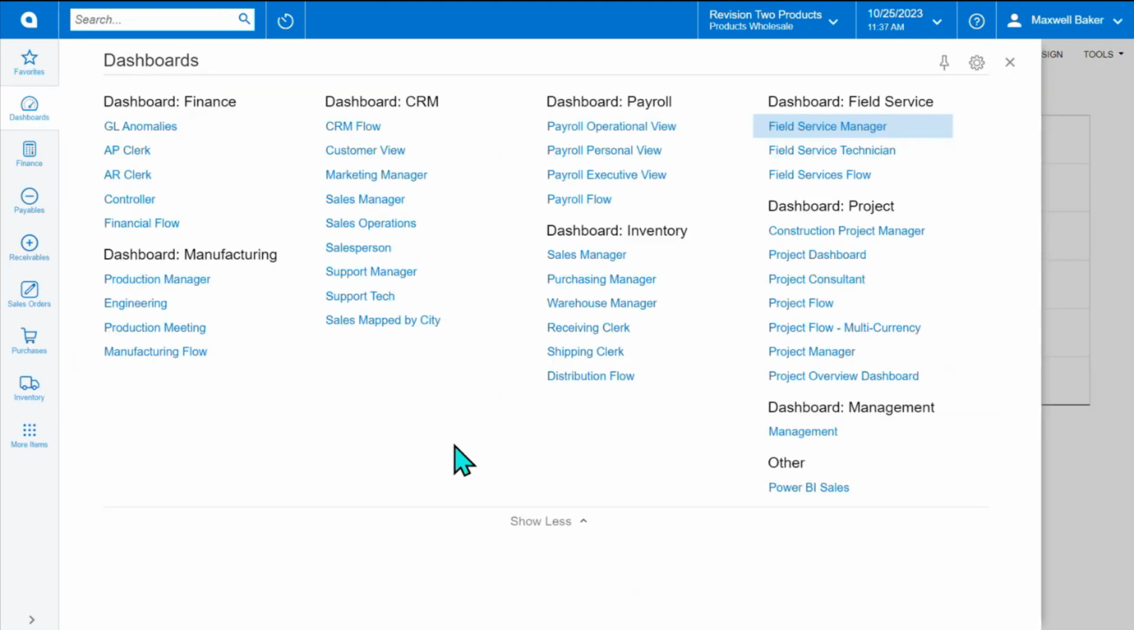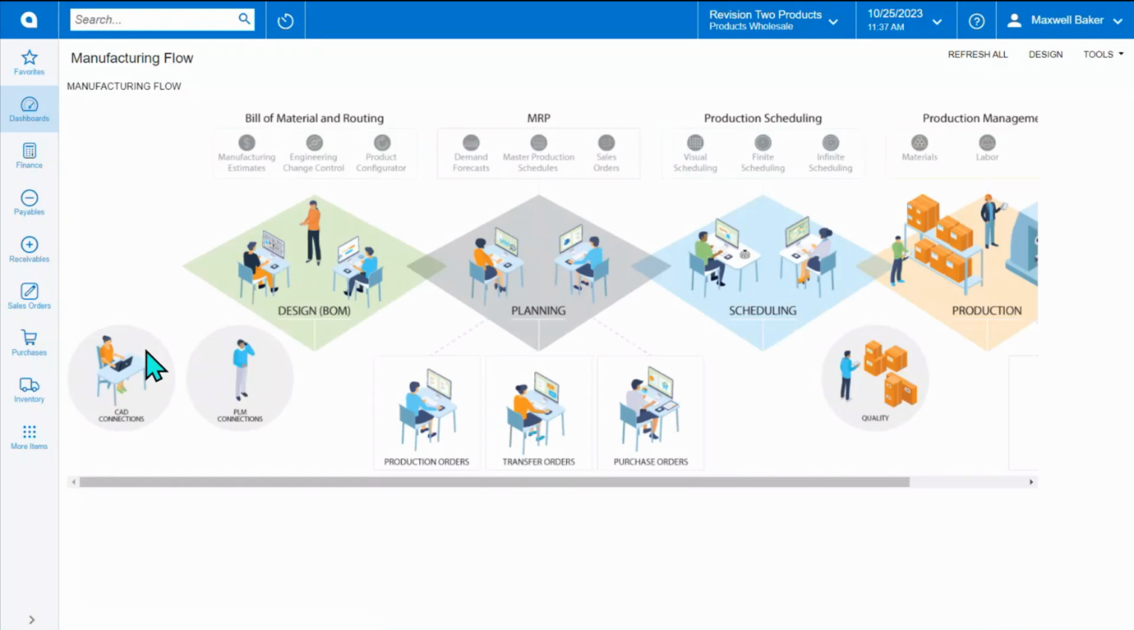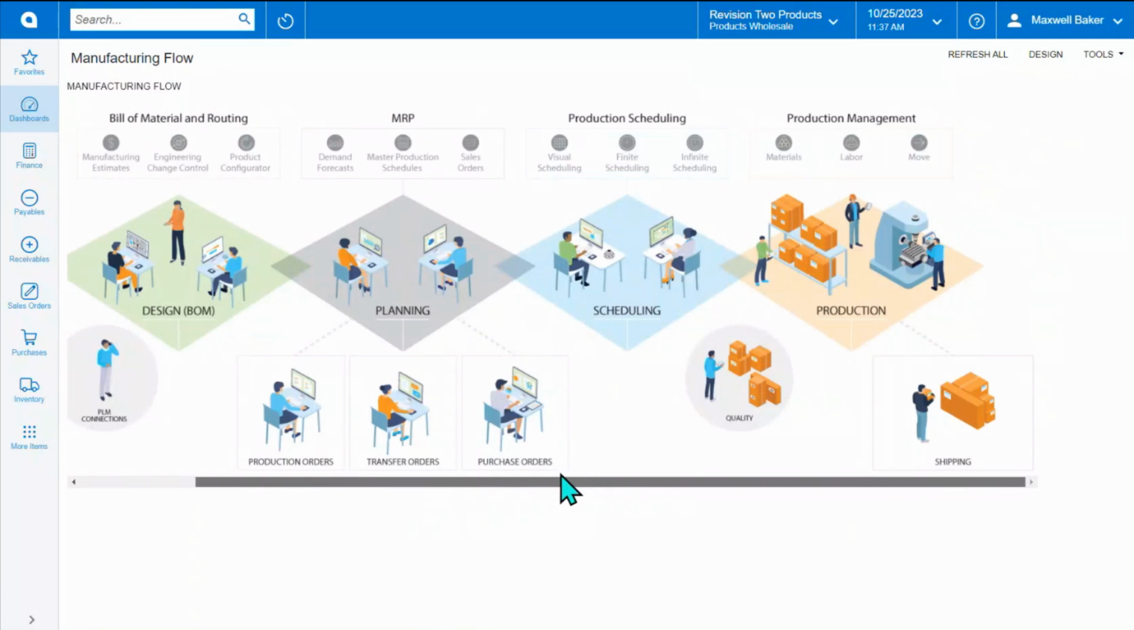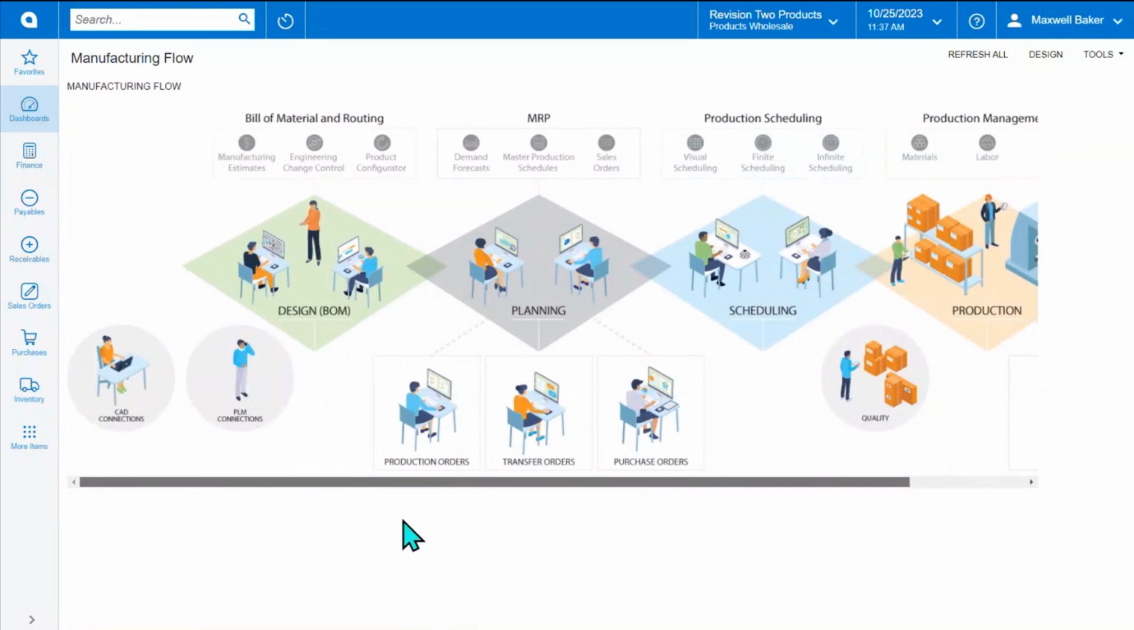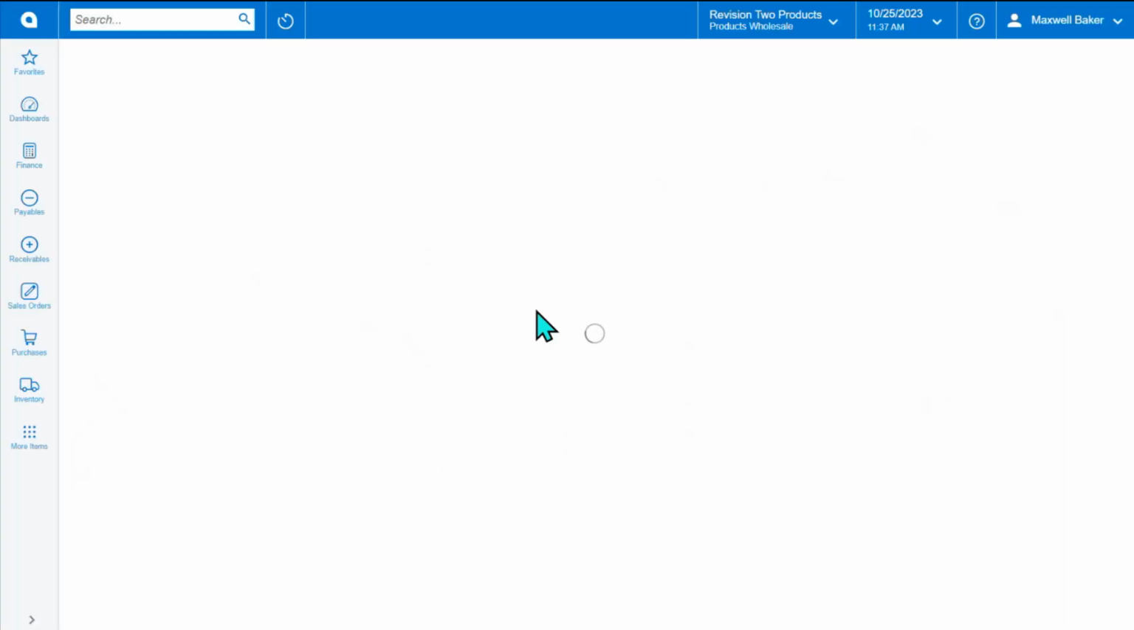Dashboards could also be used to show a business process. These are not rolled out automatically with Acumatica, but they can be designed. So Acumatica has got wiki pages. So if I click on manufacturing flow, this opens up a wiki page that shows you a business process of what happens within manufacturing. Each of the elements here, design bomb, planning, scheduling, production, by clicking any of them, they will actually take me to that part of the system. It's a great way of navigating through Acumatica.